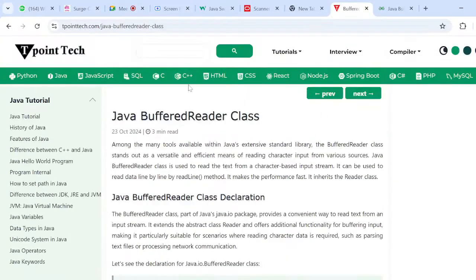So in the last session, the marks validation and grade validation programs, you can practice again with BufferedReader.